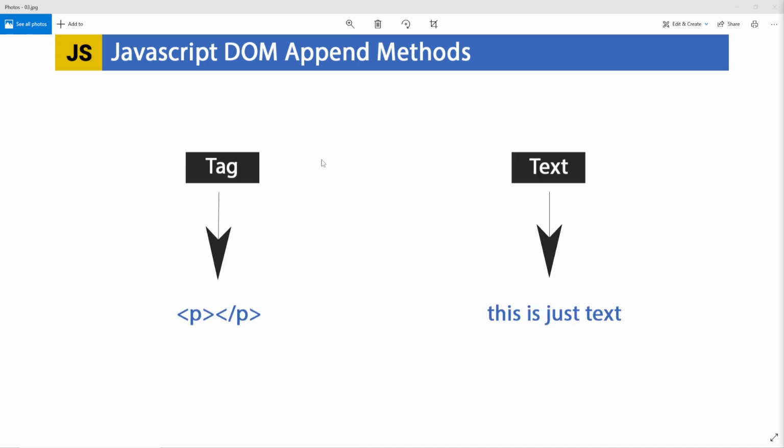In our previous tutorials, we learned how we can add an HTML element in an HTML page using JavaScript. For that, we use the createElement method. And we also learned how we can add text in an HTML page using JavaScript with the help of createTextNode. Now the question is how we can join this text with this element. I want to move this text inside this paragraph. How can we attach it to an element?